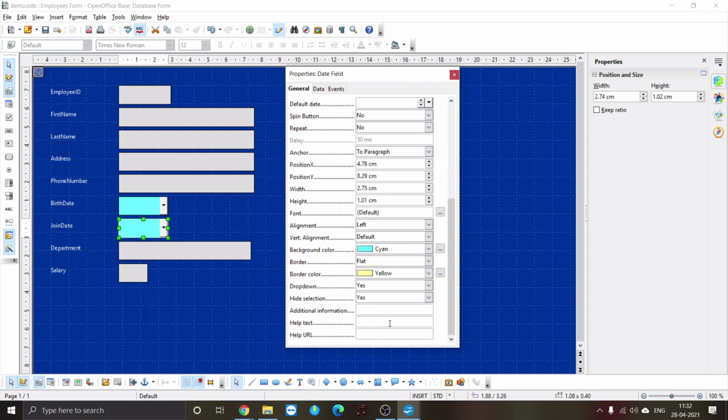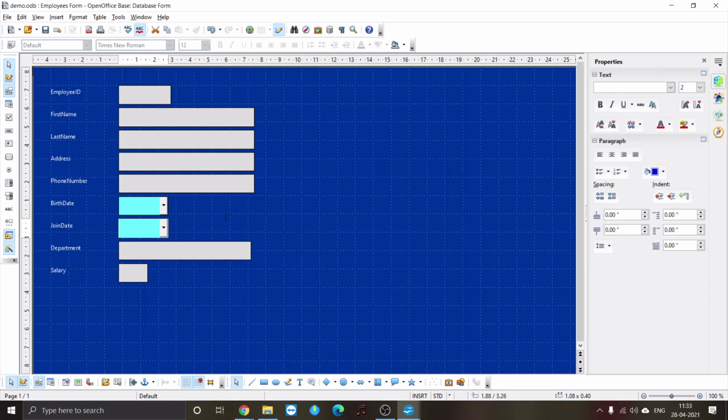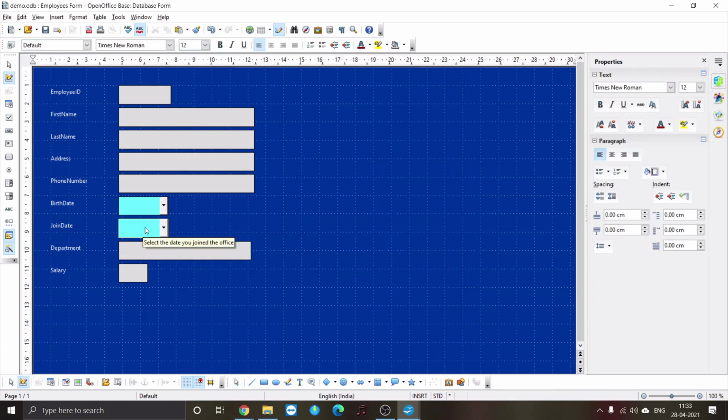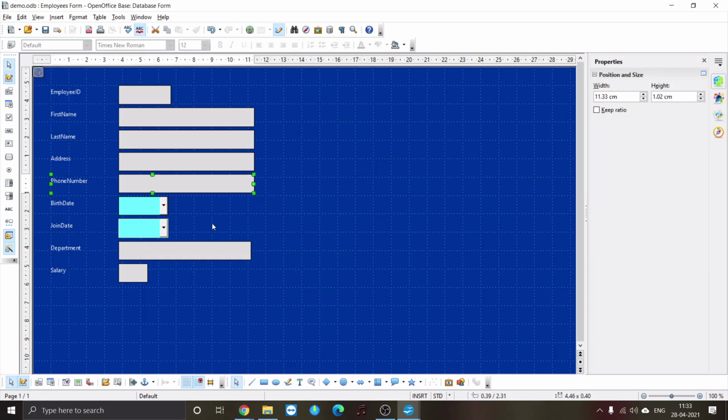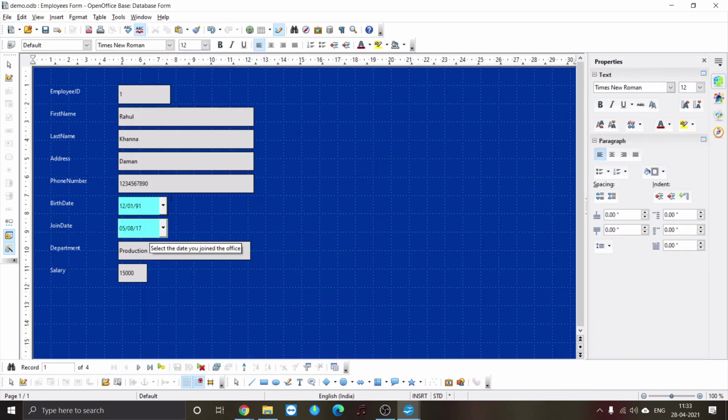We'll focus on the next topic, that is giving some help text. Okay, now what is help text? Whenever you take your cursor to any particular field, you get a written text there, which is kind of a hint to you what the particular purpose of the field is. So here I'm writing select the date you joined the office. So when I take my cursor there, you can see a small text is visible. So like this you can add it to your form, so it becomes very easy for the user to understand what is the use of the field.